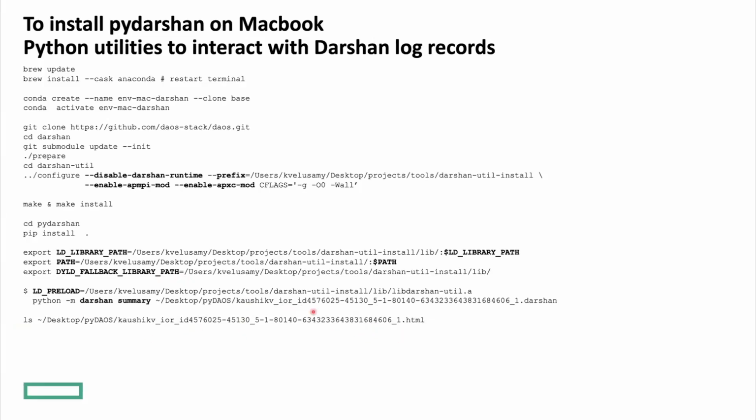So this is how I collect the Darshan analysis.